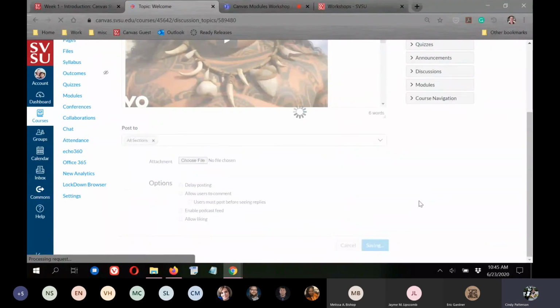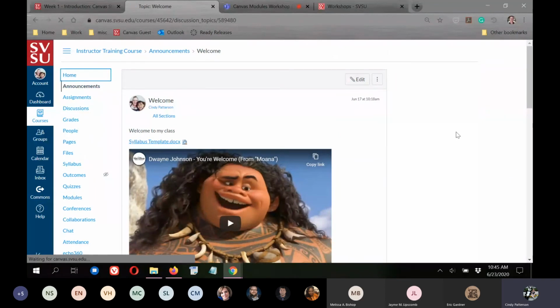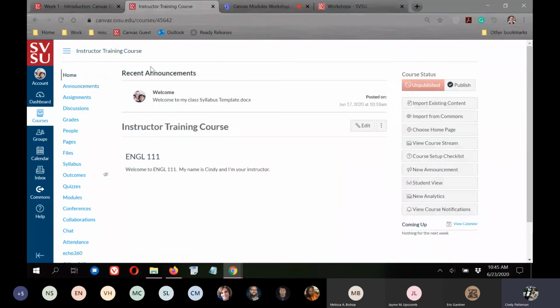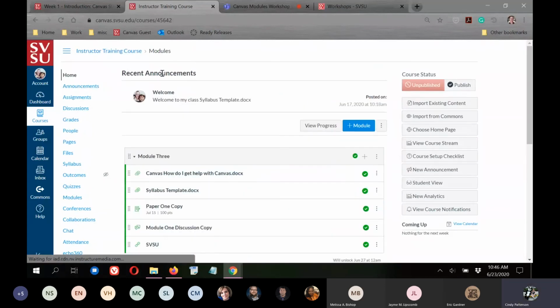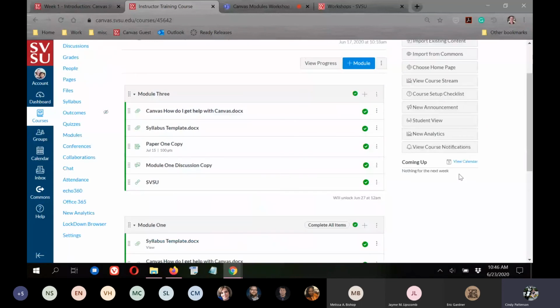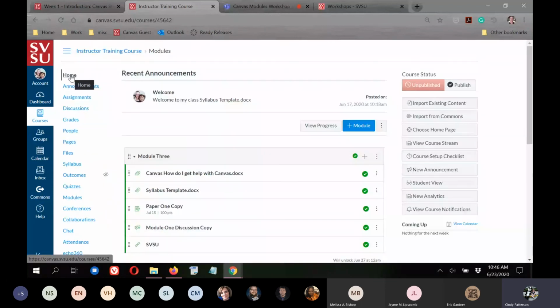Okay, so this is a current announcement. So now if I click here on my home page, it shows me recent announcement, and then here it shows that announcement that I have. And then it starts with my home page that I created. If I have modules set as my home page, again, I have my most recent announcement here at the top of the page, and then it goes directly into my modules. So this is a nice way, for whatever homepage you have set up, to have recent announcements automatically at the top of the page.